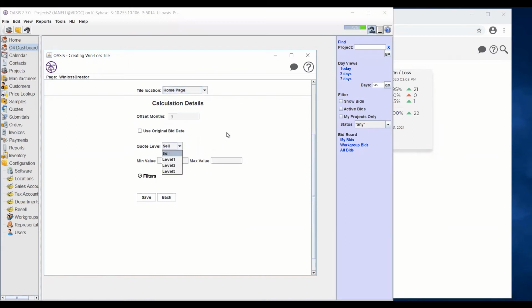Next up is the quote level. The quote level is what level do you standardly use for selling in projects? What is your quoting level? What is the level that typically goes to order? Oasis default is sell. So most of the time you guys are going to use sell. If in doubt, just choose the sell amount.